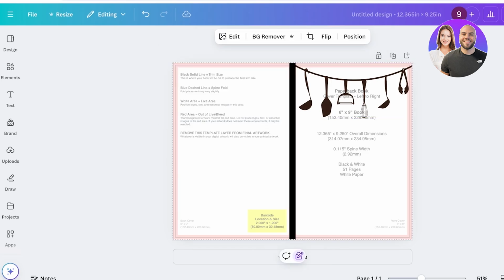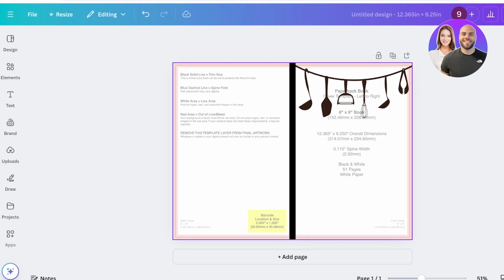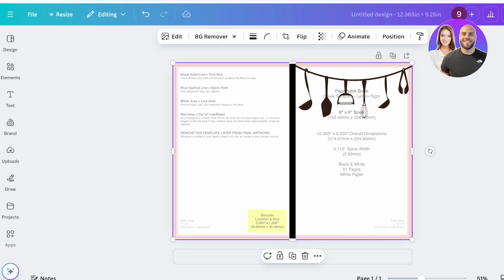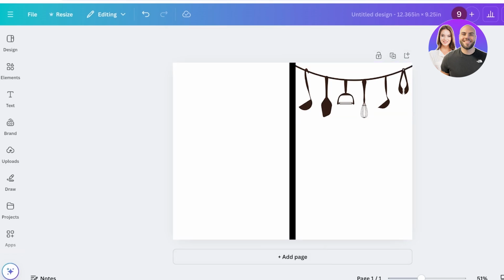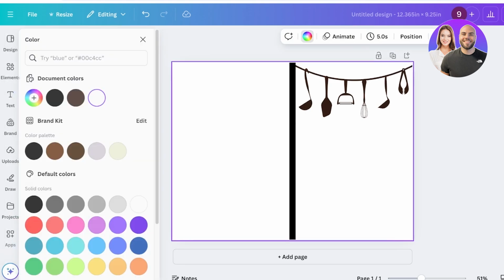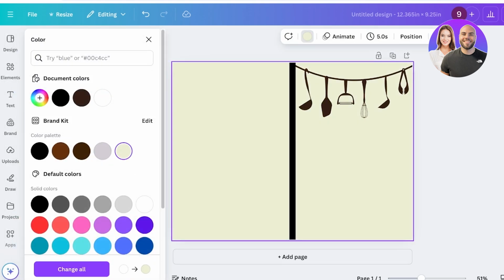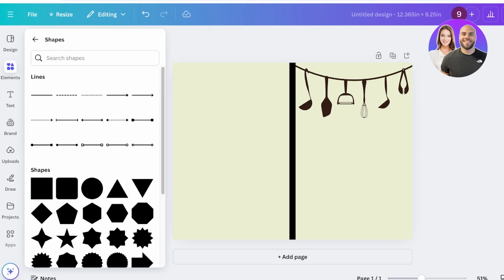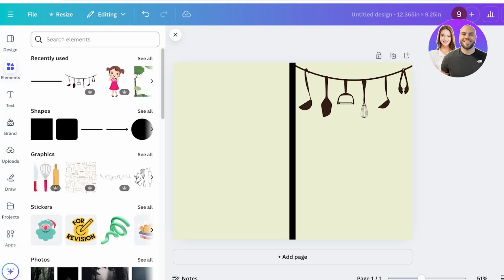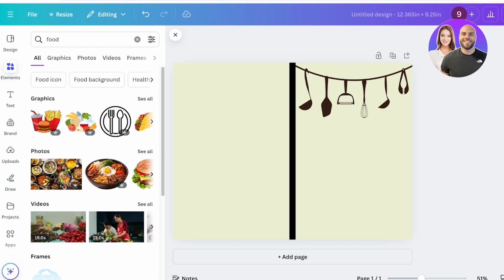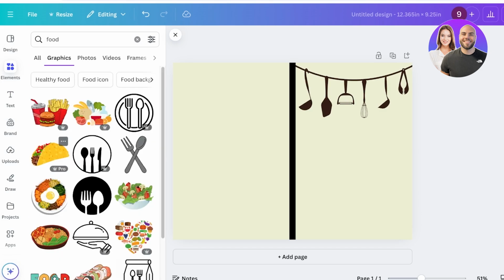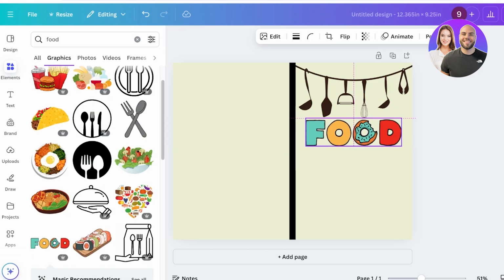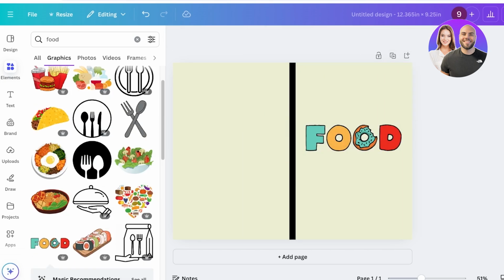Once I've done that, I have a basic guide and I can click on the background image, unlock it, and then delete it because I have a basic placement. Then I'm going to click on the canvas and provide it with some color. Then I am going to go into Elements, search for food, and go into graphics. I might want to use some of these cute illustrations. I'm going to write food like this, and I think I'm going to remove that.